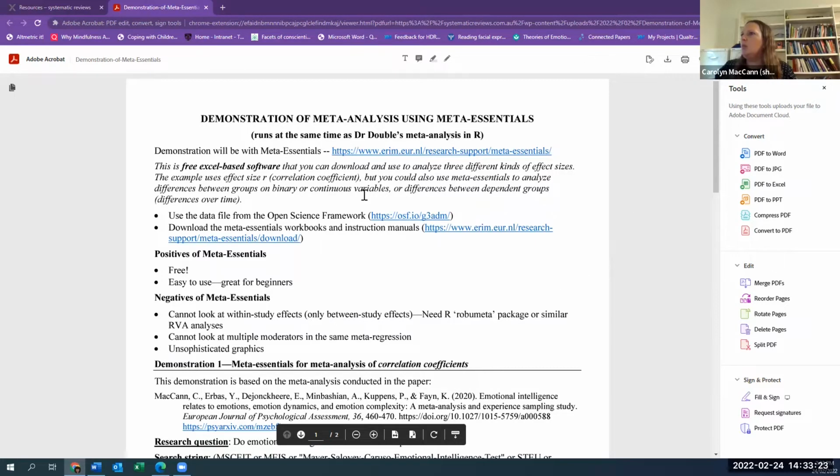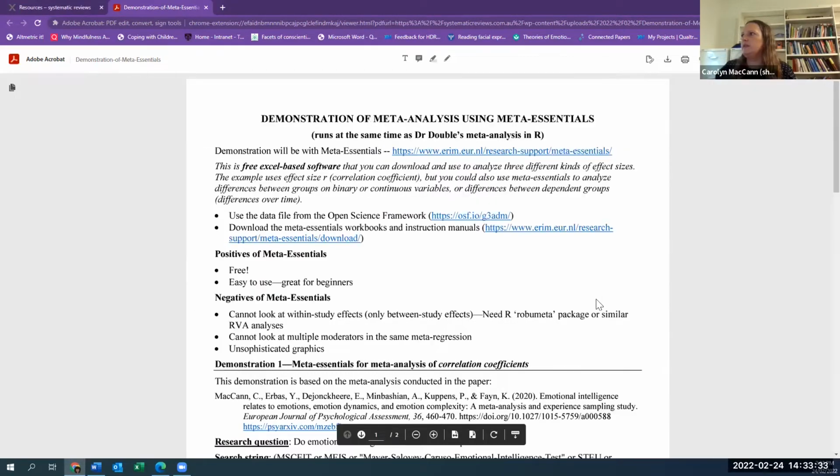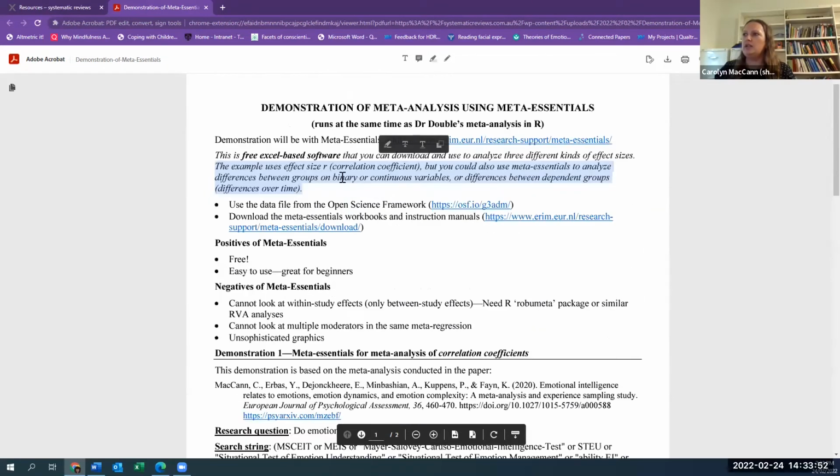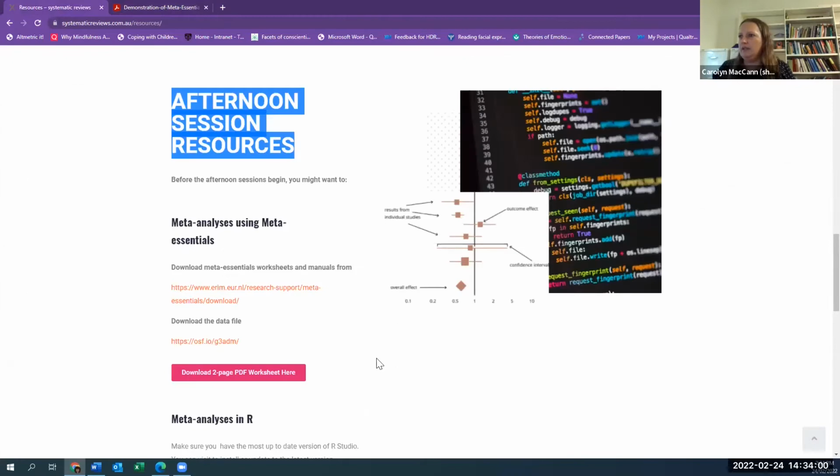So what I'm going to do today is run you through Meta Essentials. As Sarah said before, this is like the big beginner session where we're working off free Excel-based software, Meta Essentials, that you can download and use to analyze different kinds of effect sizes. The example I have that this refers to is worksheet, is the correlation coefficient. It's the same example data set I talked about this morning, but I've also got an example data set that if there's time I'll go through.